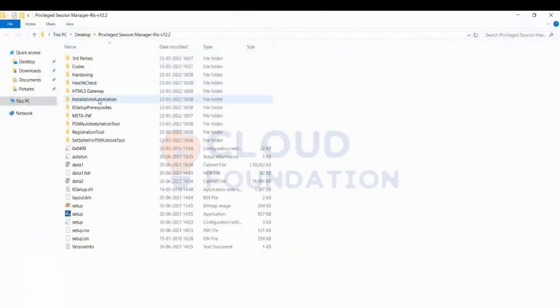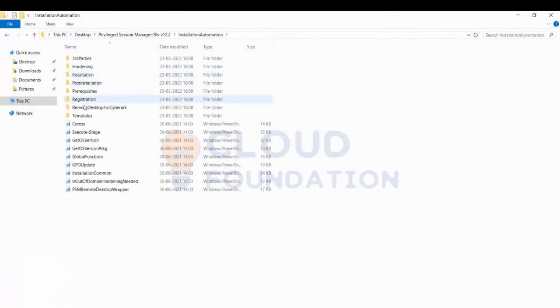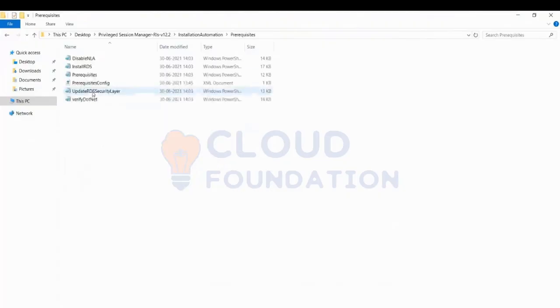So this is the installation automation. We have the prerequisites, post installation, hardening, everything is there. But we'll go ahead with the prerequisite first of all. So it's simple here, but slightly different from the other one. So we will run this. Let me get into the prerequisites here.